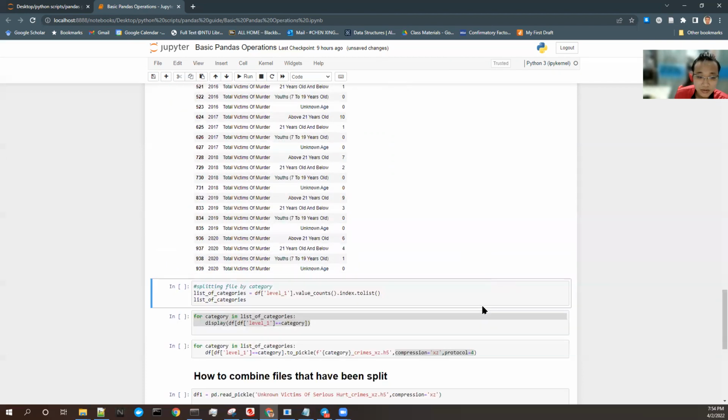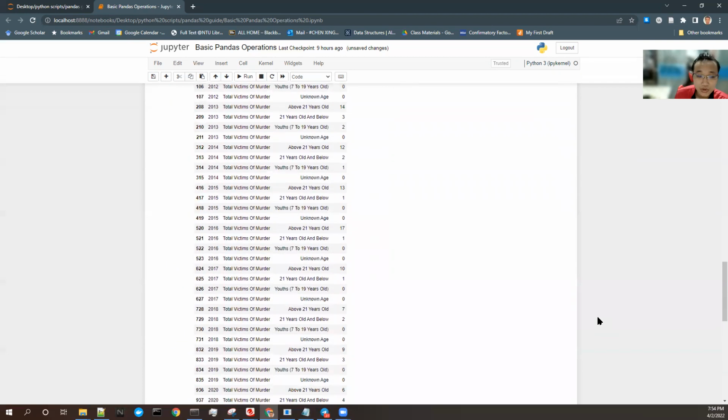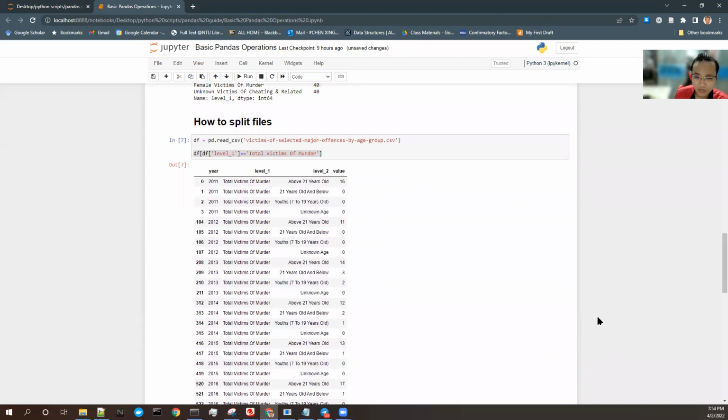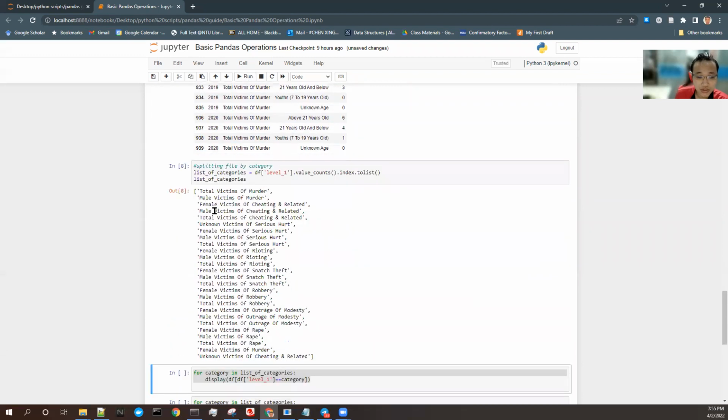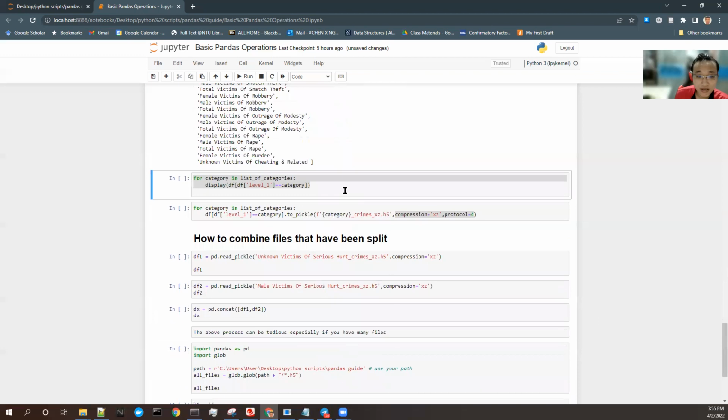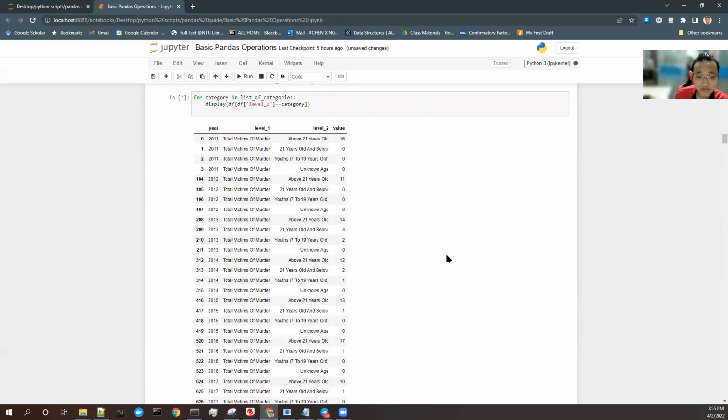Then the next thing you want to do is split it. One of the ways to split it, in this case, is by category. So I run this, and it gives me all the possible categories there are. Then let me run this to show you what it does.